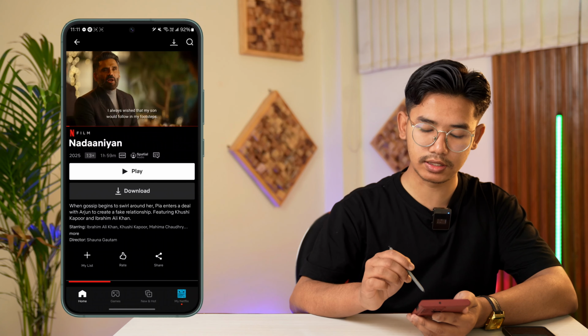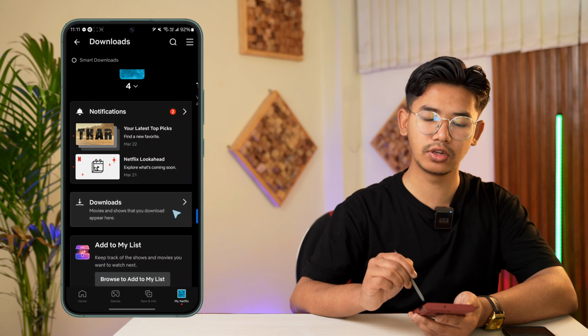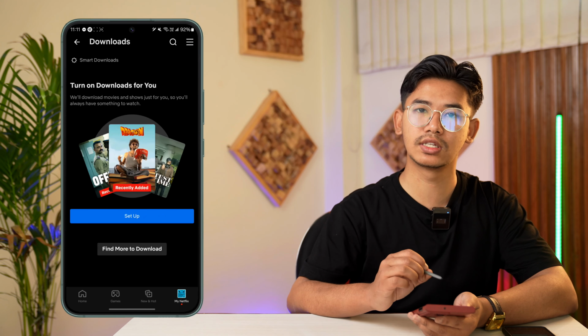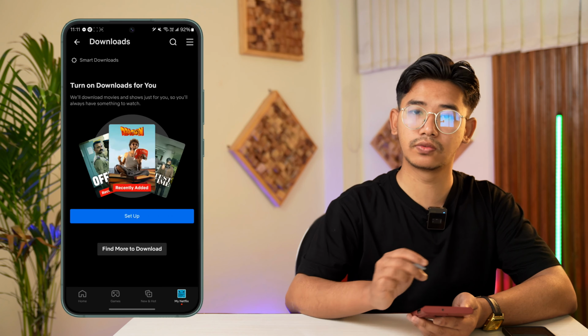Once you've downloaded it, you can locate these shows when you come to My Netflix option, and then you go to downloads. You'll find the movies that you've downloaded. And this is basically how you can download movies from Netflix.